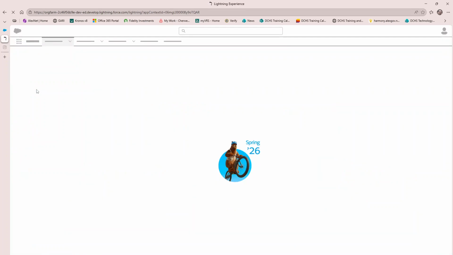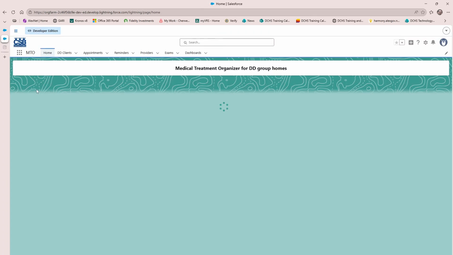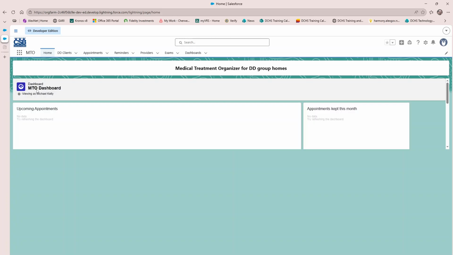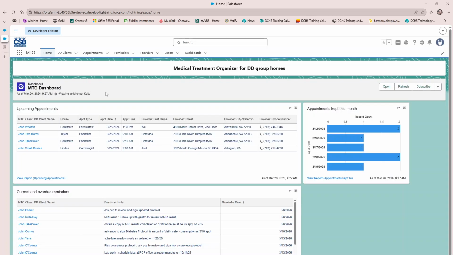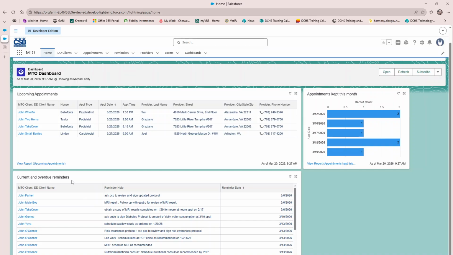The users would just go directly into the app, if we choose to go forward and set everything up, right. First page that they would go to was just a kind of a dashboard, a collection of reports. These are the upcoming appointments. This would be like today's appointments and the appointments that are going to come up in the next few days. Current and overdue reminders, which are things that I'm actually sending out daily through email at the moment.